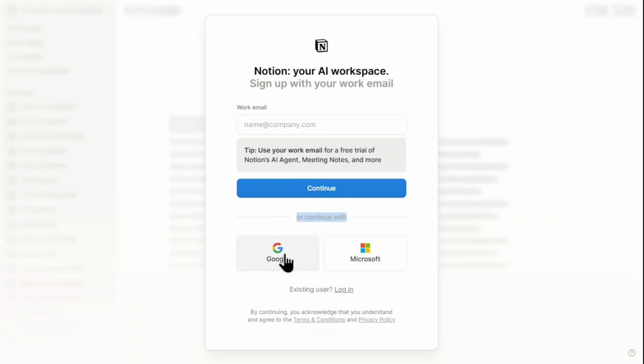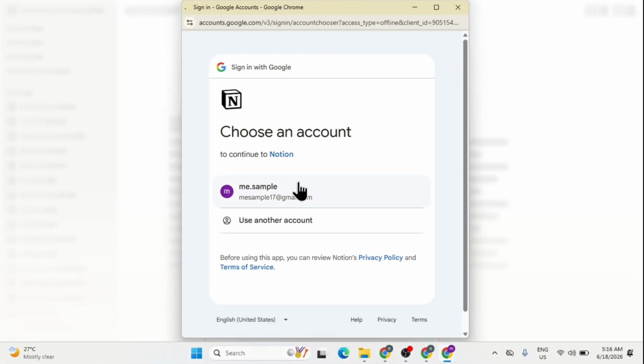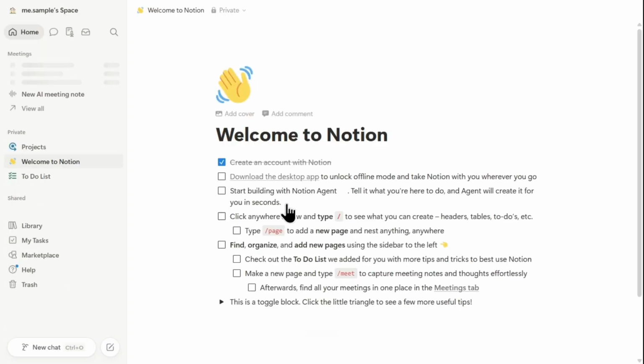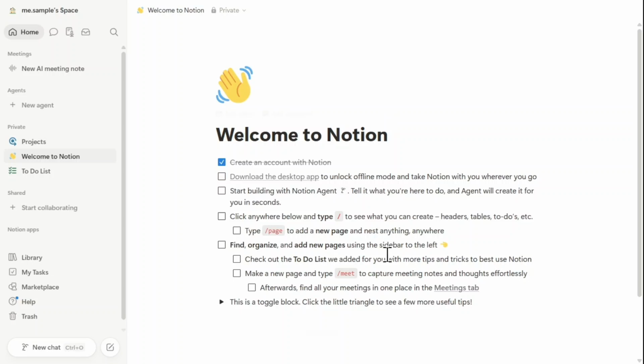A pop-up window will appear asking you to choose your Google account. Simply click on the account you want to link and it will authenticate your login. It takes a few seconds to load as Notion prepares your AI-powered workspace. Once loaded, you will be greeted by the Welcome to Notion page, your new personal dashboard. Take a quick glance at the navigation sidebar on the left side of your screen.